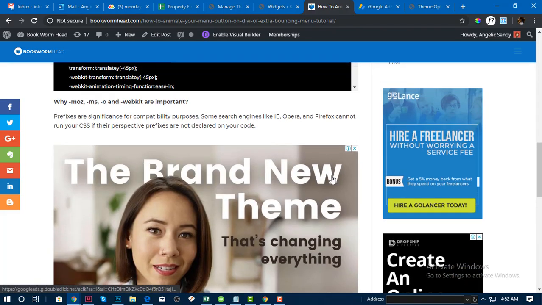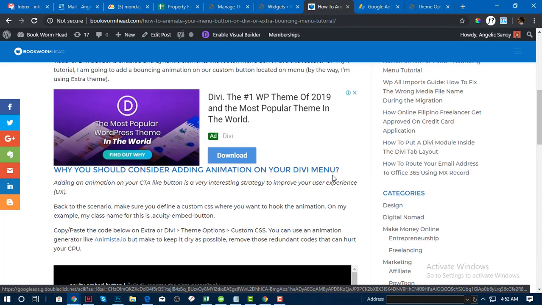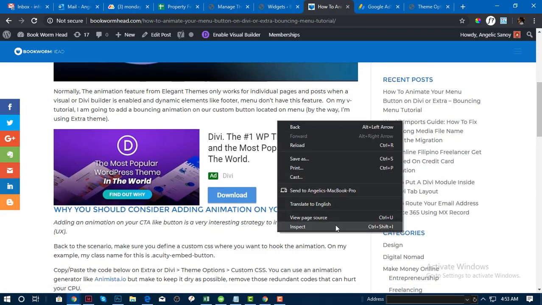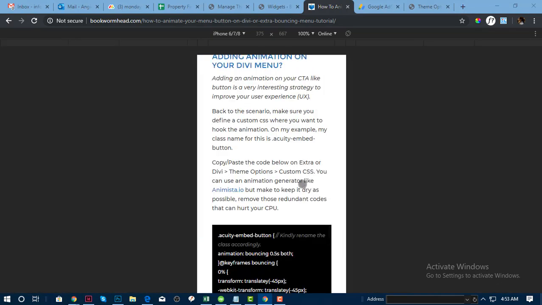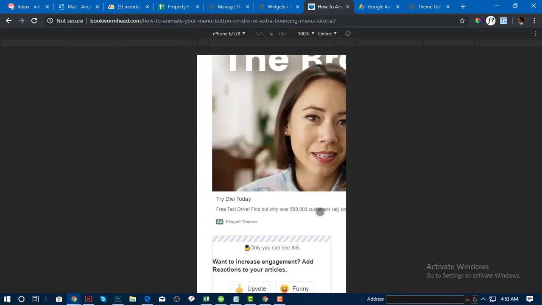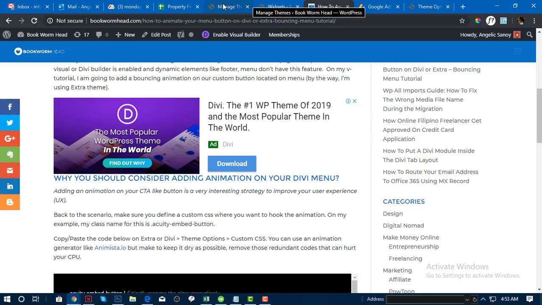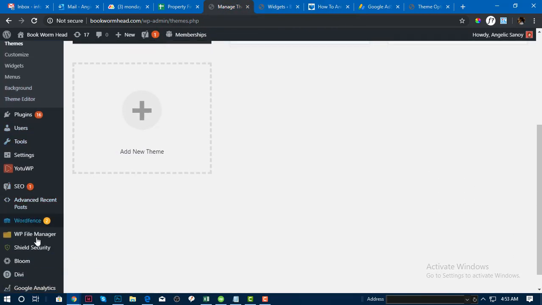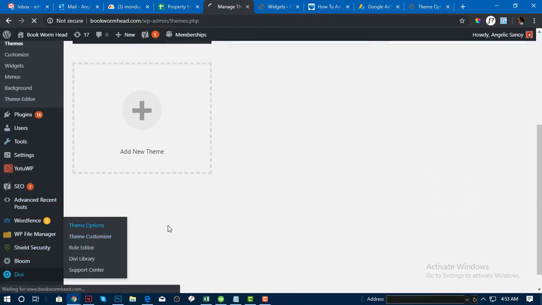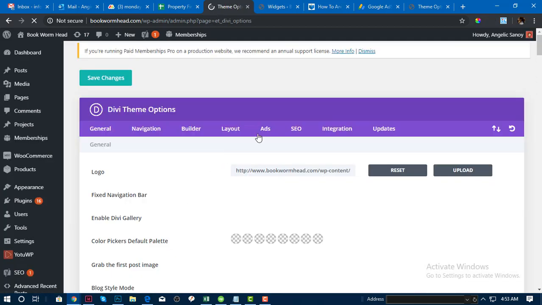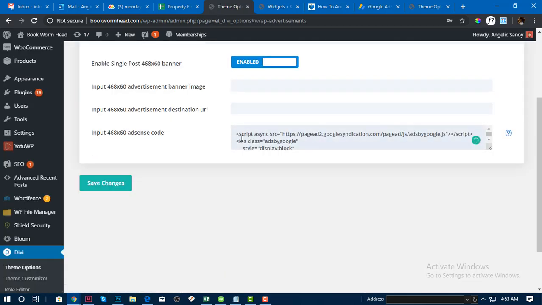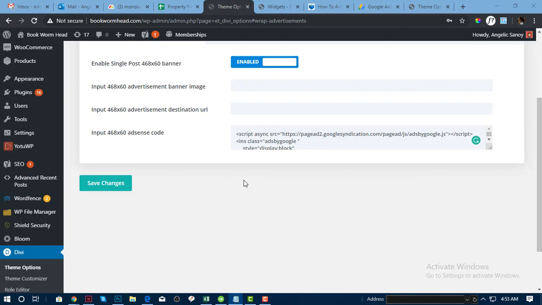Now what we will do is fix the responsiveness. As you can see here, it's not responsive. This is the main issue that I need to fix. So let's begin. First, you need to go where you added the code. I added the code into my DV theme options, ads, and then I added the script here. Now we are going to add a class so we can declare a custom CSS for our script.